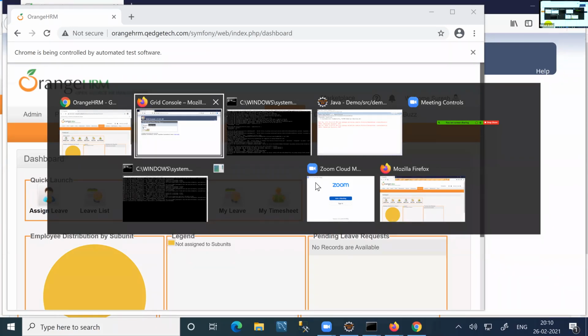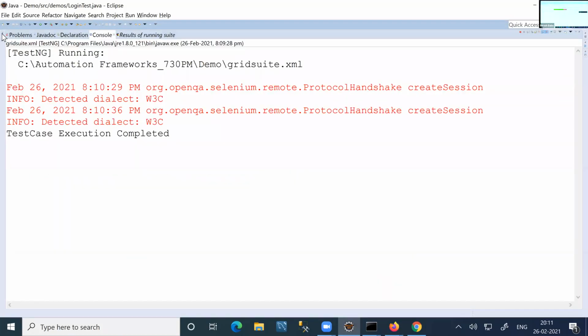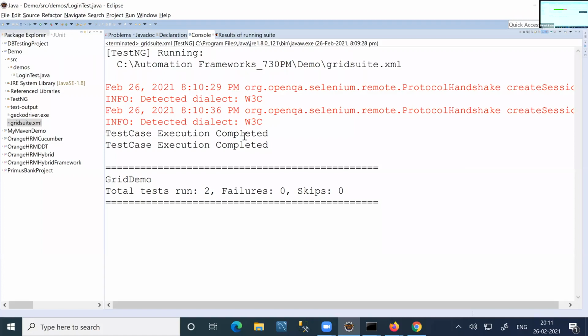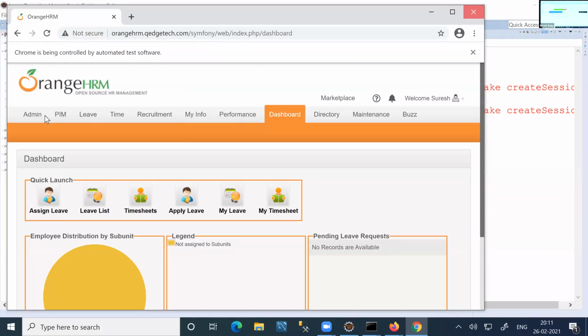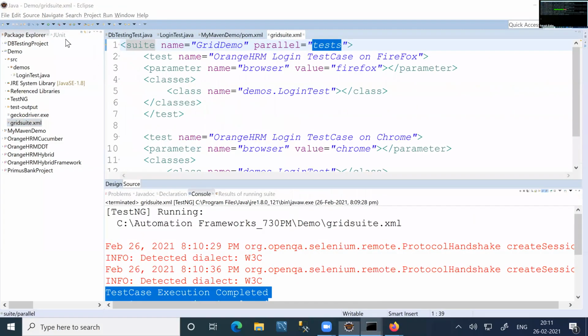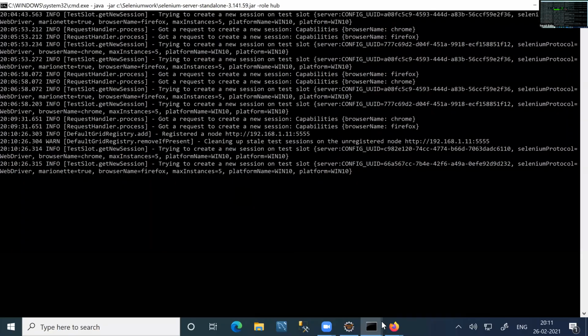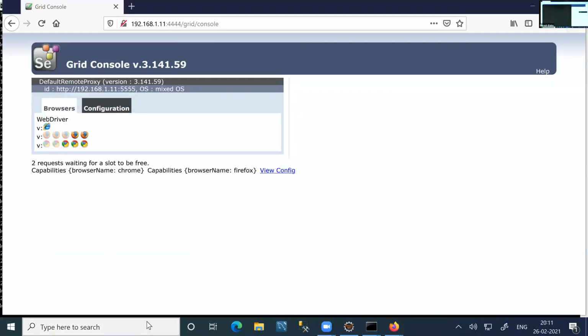Students, did you observe that? Yes, sir. Before completion of this itself, Firefox was invoked. It is called parallel execution. If you have lengthy test cases, we can easily observe, see, test case execution completed, test case execution completed. It's running parallelly. Okay, so this is all about the grid concept. Hope you understand the point. Majorly, first you need to configure the hub machine, then you need to configure the node machines.